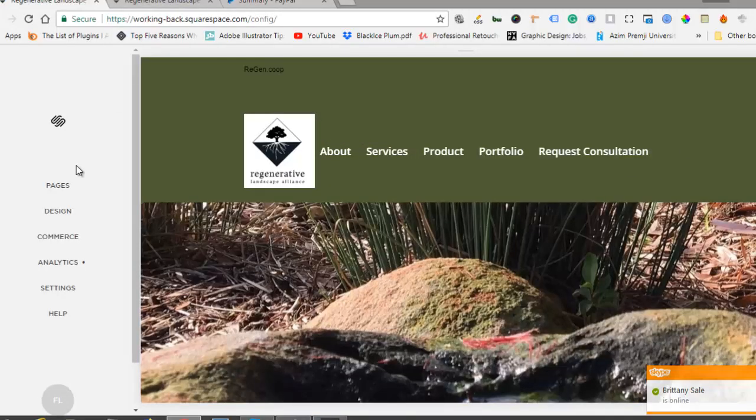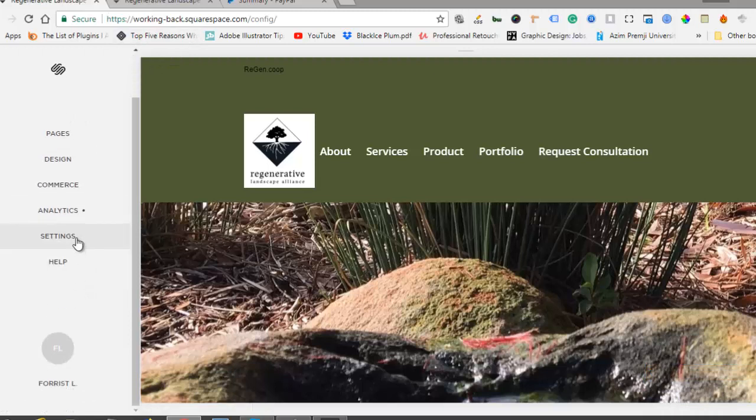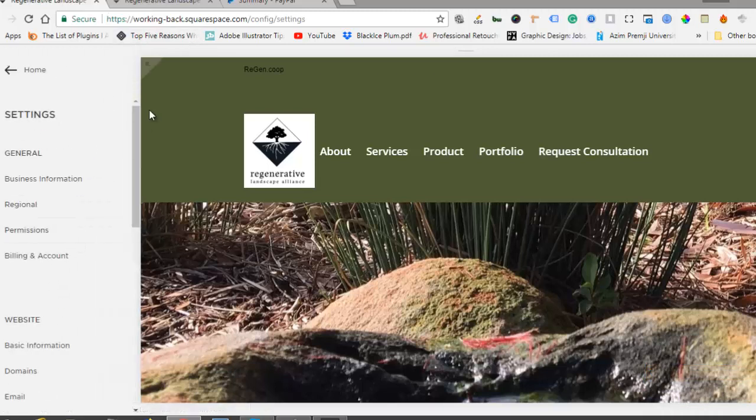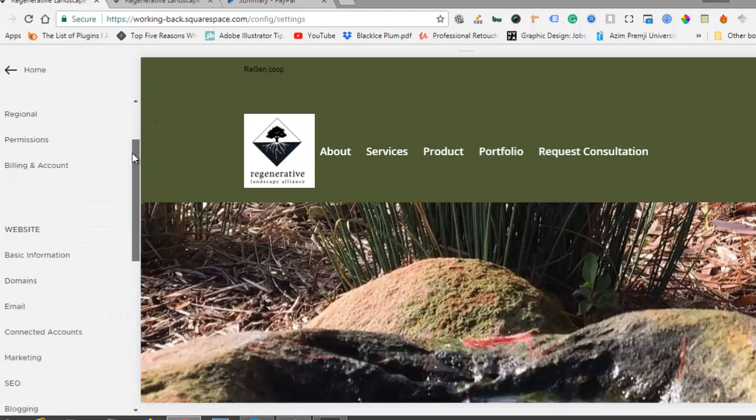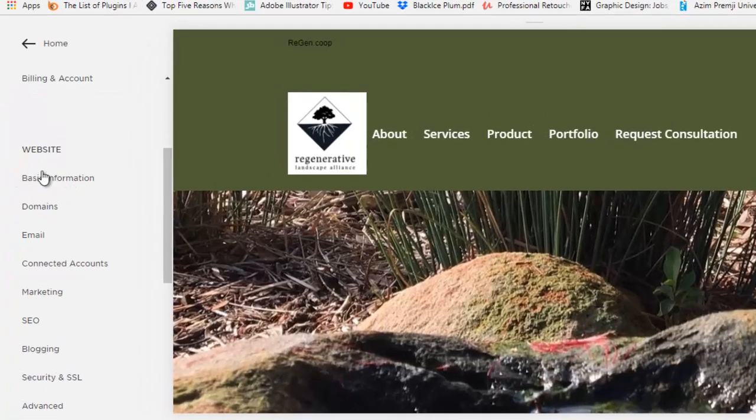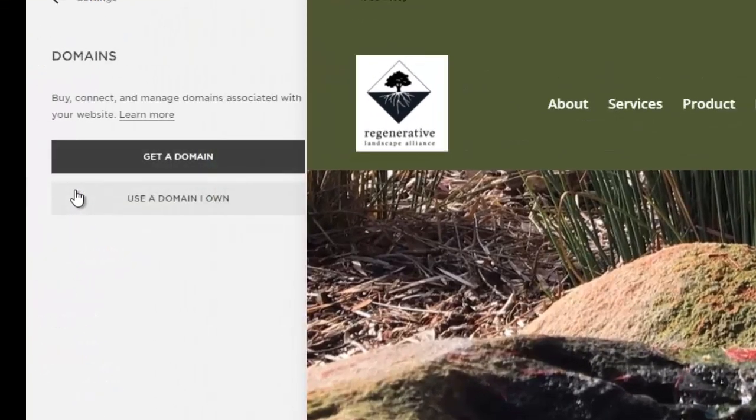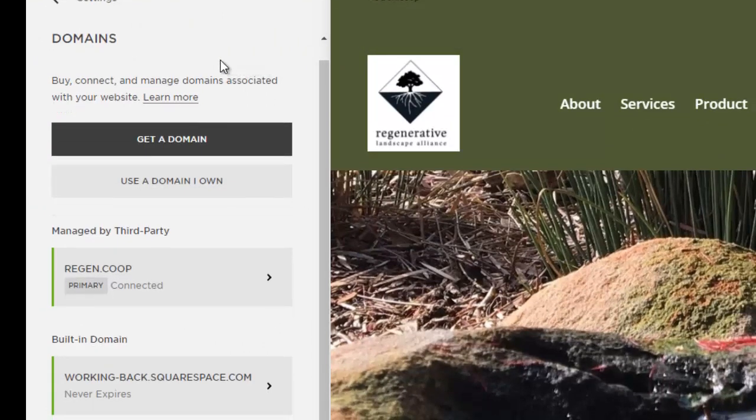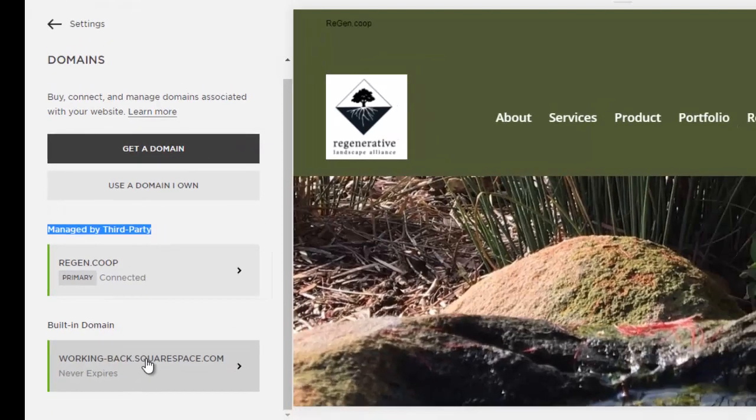To find the built-in domain, we need to go to settings. Then you will see the domain. This third-party domain there is already the third-party domain, and it's in built-in domain. So click here.